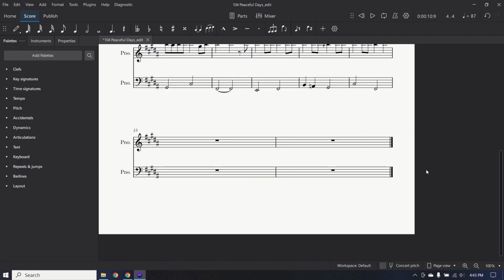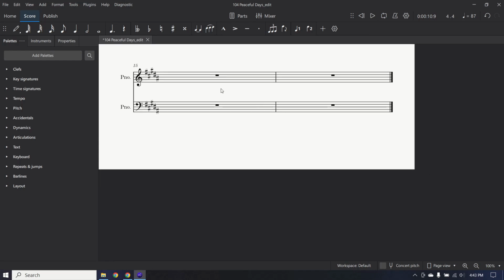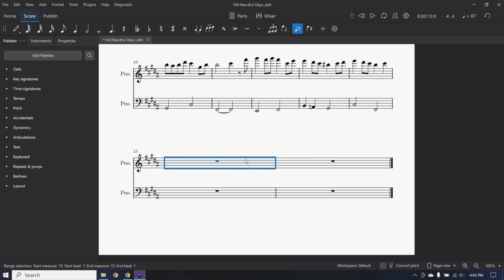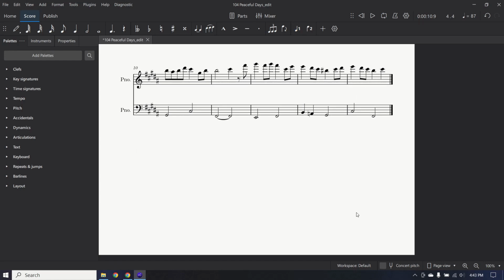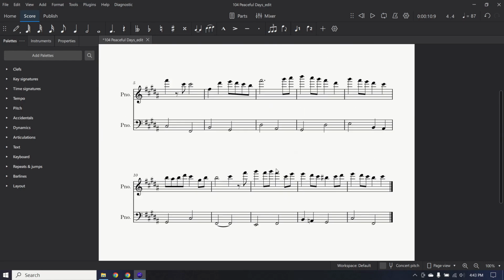You can do a lot more edits if you want. Like, for example, I'm going to delete these measures. I guess to do that, it says press Control and Delete while you're over the selected measures. So, Control, Delete, there it is. The empty measures are now gone.